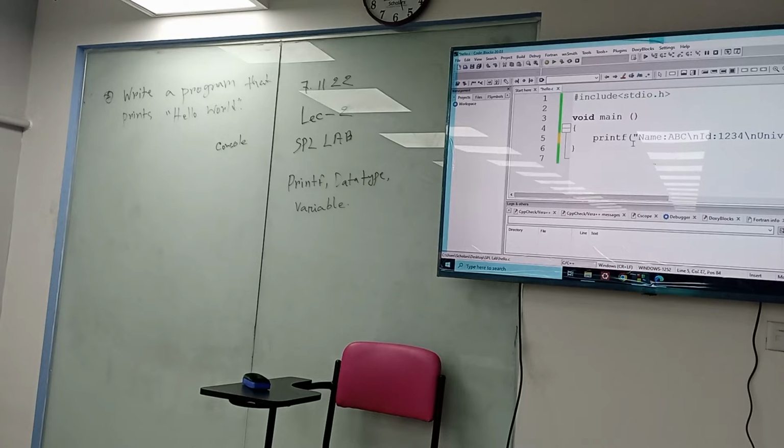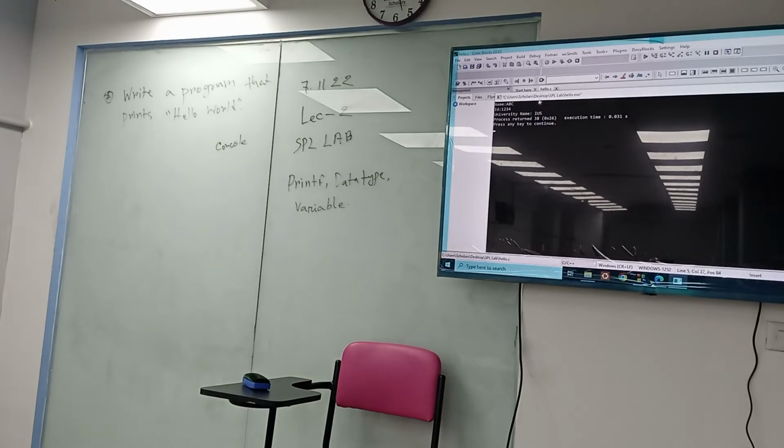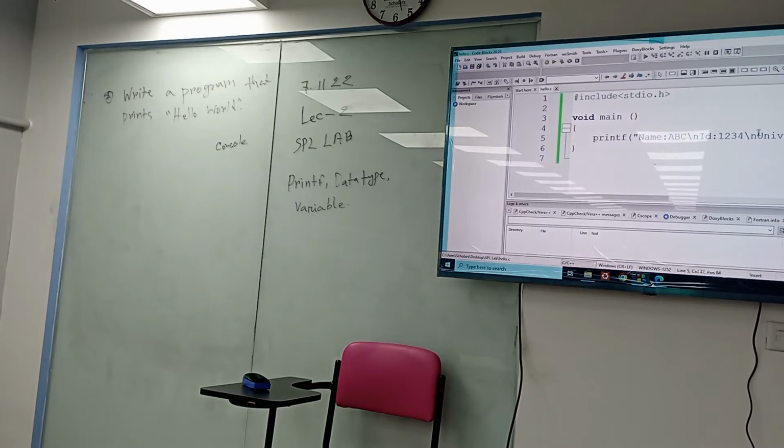So if we write a sentence in the printf function and we use \n in the middle of the sentence, then there will be a separate line after the \n. So now we have to build and run, and we'll see the name on a separate line, ID on a separate line, and university name on a separate line. All are printed on separate lines.